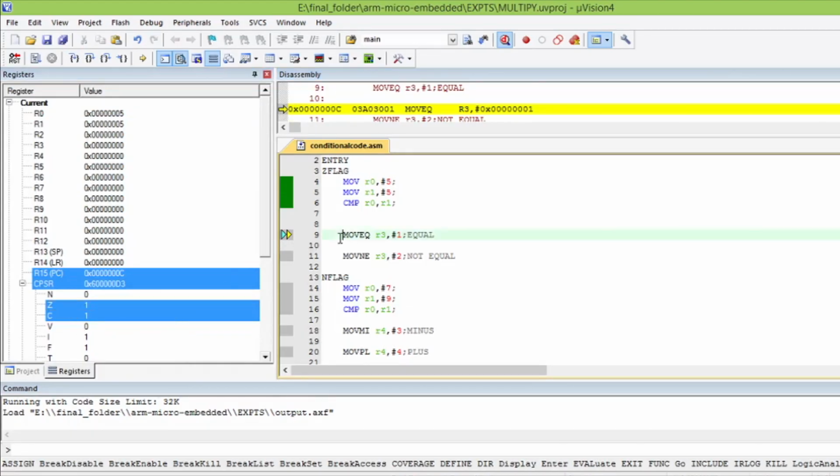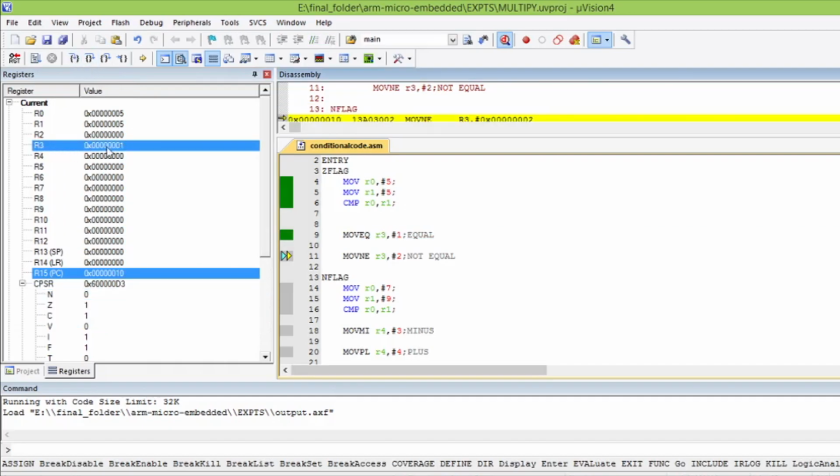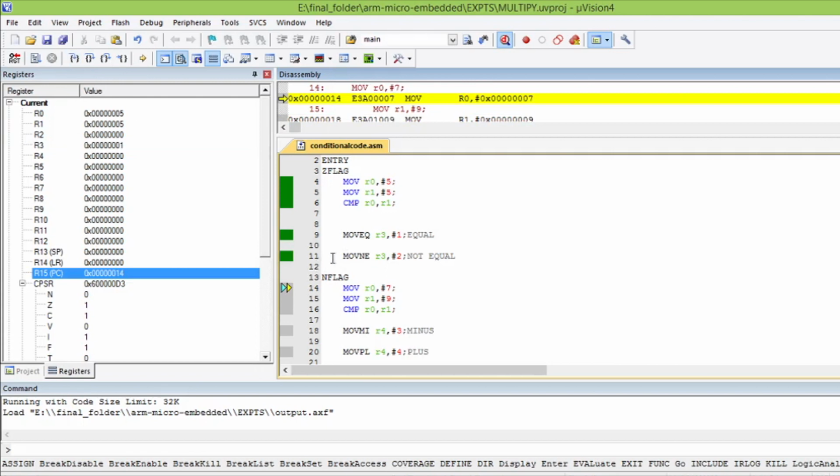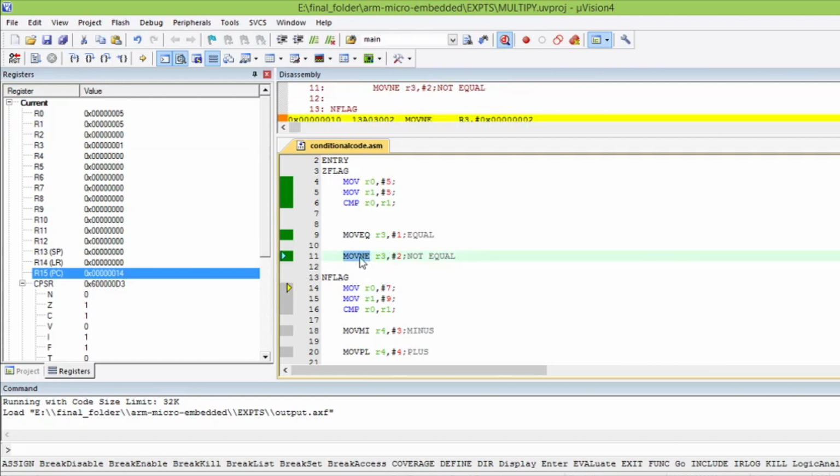So obviously this particular command will be executed. Let's see how it happens. R3 is now stored as 1. And what about the next command? It will get ignored because this particular condition is false. So here any particular command is executed only if the condition which is put in front of it is true.